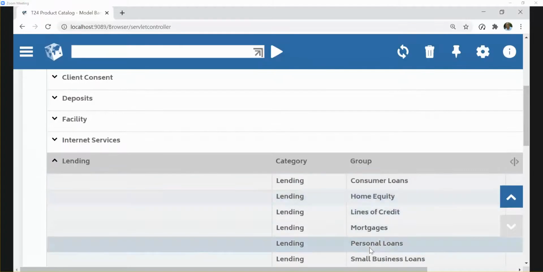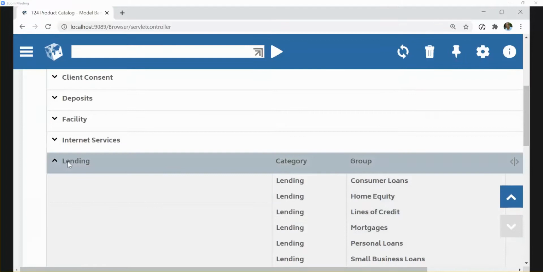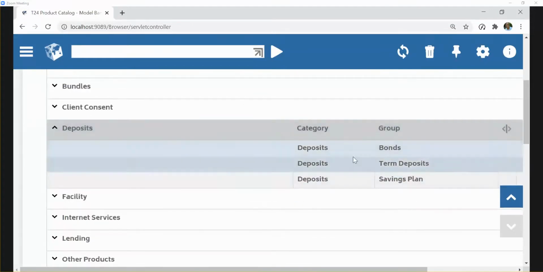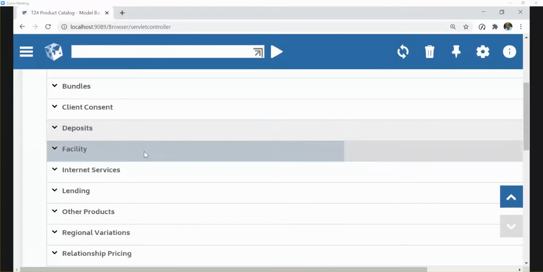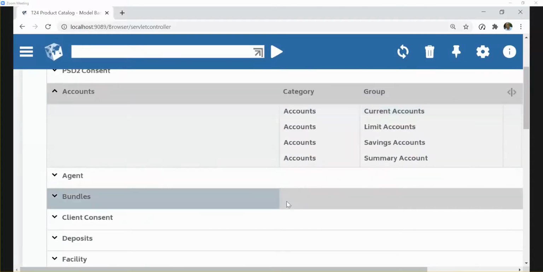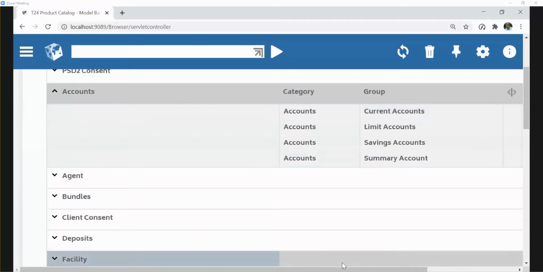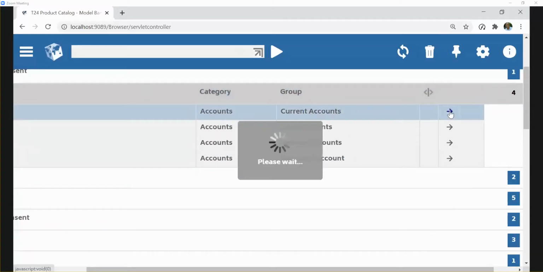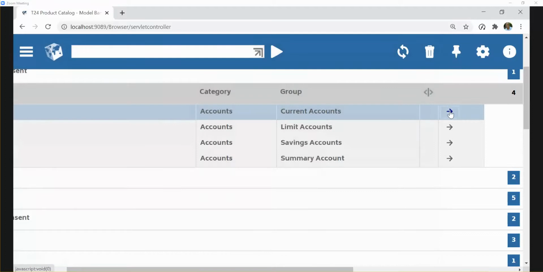See, my groups are here. If I expand on lending, I can see all my deposit products. They are here. If I expand on deposits, but right now we're focused on accounts. So if I go to account, this is accounts, and then let me go to current accounts to open an arrangement, then I will explain some of the things I'm trying to say.